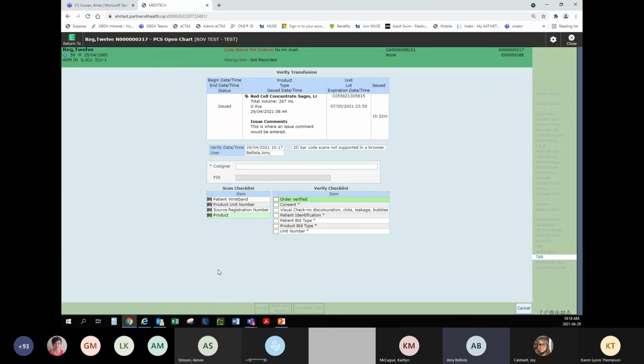So again, Elaine's sitting beside me and we are going over making sure the order is verified, consent is signed, visual check, no discoloration, clots, leakage, and bubbles, because we do need to make sure that is definitely not present in our red cells in any of our unique products. Patient identification, that we have verified the patient's blood type and that we have reviewed that. So Elaine and I are both looking at the unit.